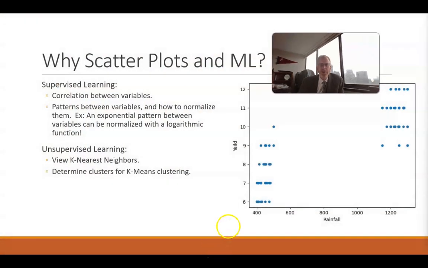Another place where these scatter plots serve us well is to look at patterns between variables. Here again, if we're doing something like regression, like a supervised learning task, we might see that there's an exponential pattern from one variable to another. And if that's the case, we have an option to normalize that exponential relationship by applying a logarithmic scale to it, which effectively turns that back into a linear relationship, and then we can model it as part of our supervised learning model. So scatter plots have quite a bit of use for learning.